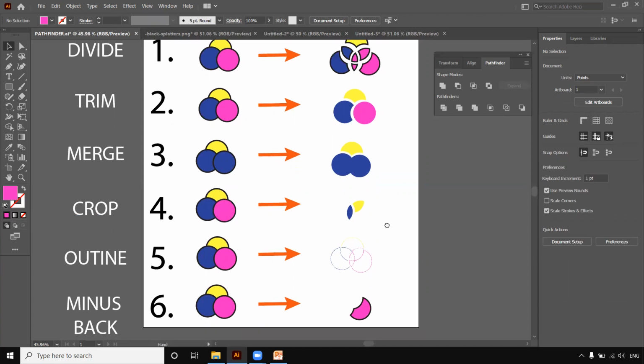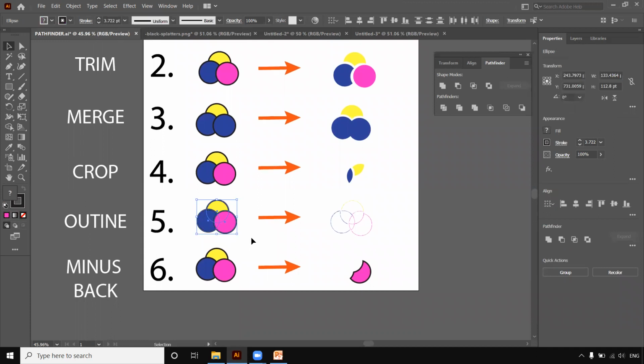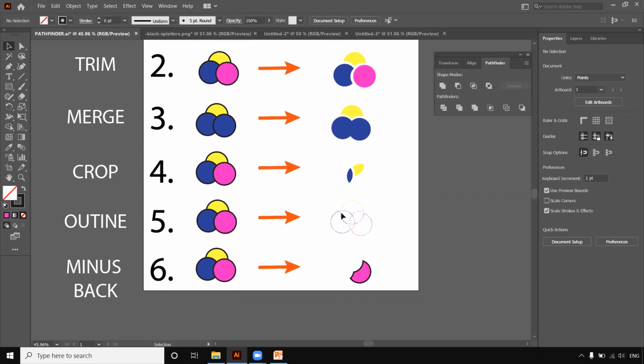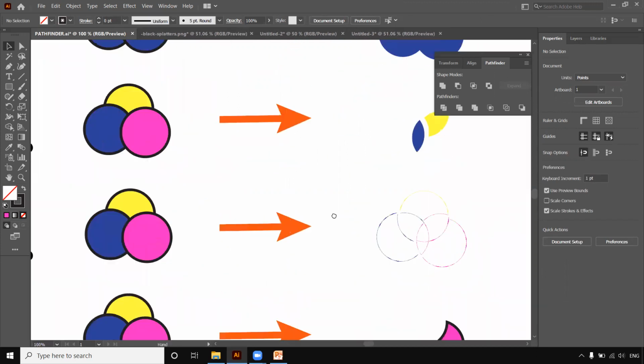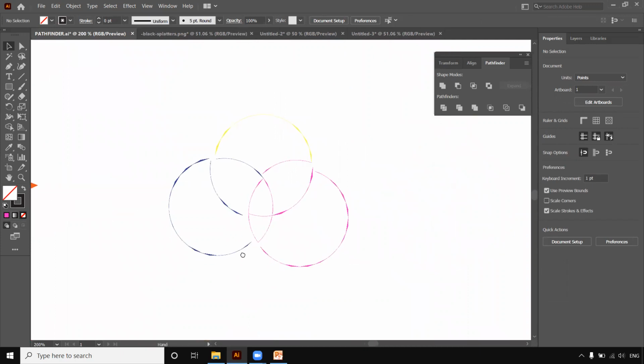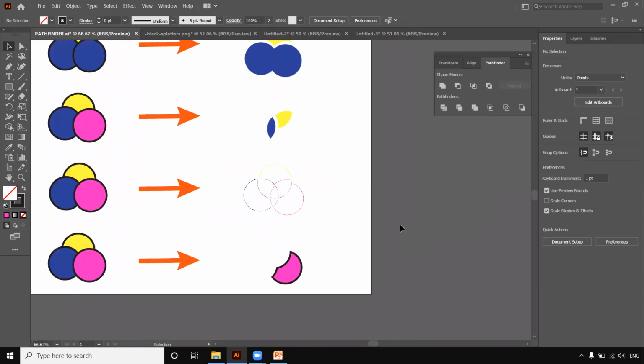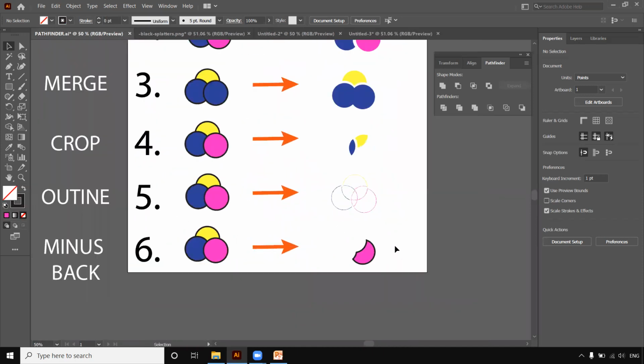Okay. Then in the outline category, these were our original objects, and what it did was it changed them into an outline with the same stroke color which was there initially in their fill color, right? The black stroke has vanished, and the stroke is given as per the fill color of the respective objects. Okay, and even these can be used as separate parts. All right, and the last category was minus back. So what it did was it just subtracted the region which was at the back and kept that region of the front that was not being overlapped by the objects at the back.